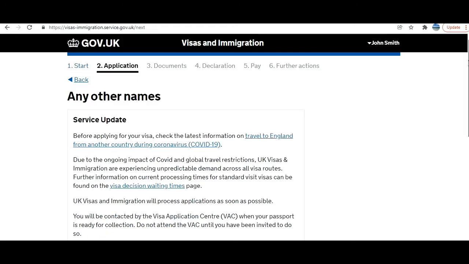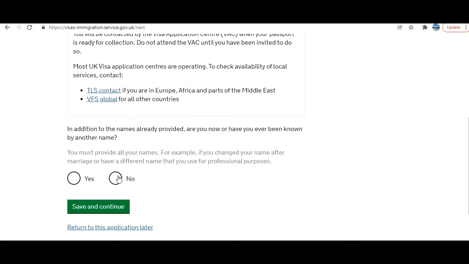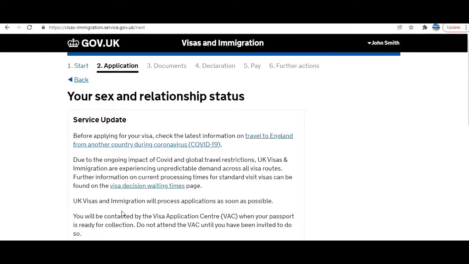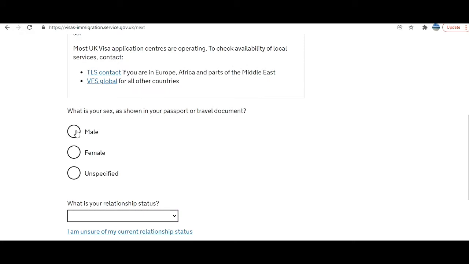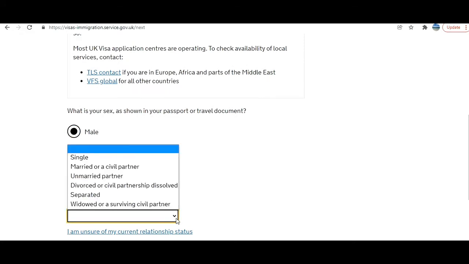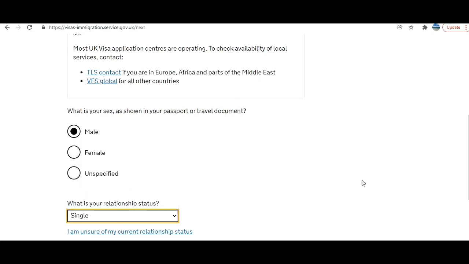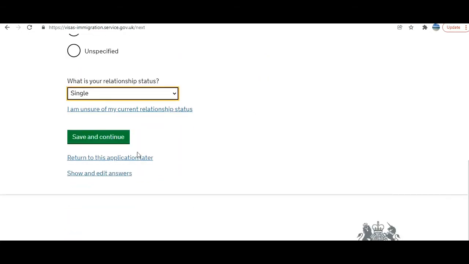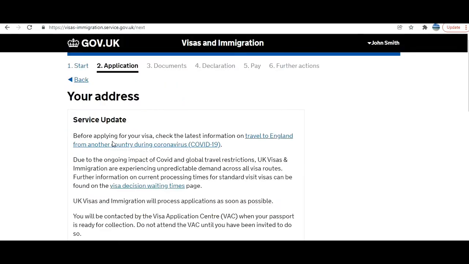Any other name, I select no, save and continue. Your sex and relationship status, okay, male, I select whatever is your case, and I'm gonna select married or married partner. I select single, whatever is your case, you're gonna do that.